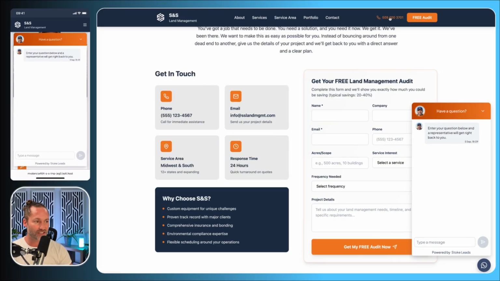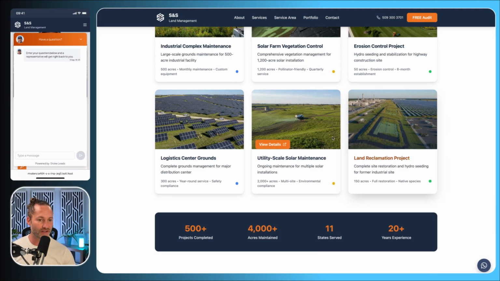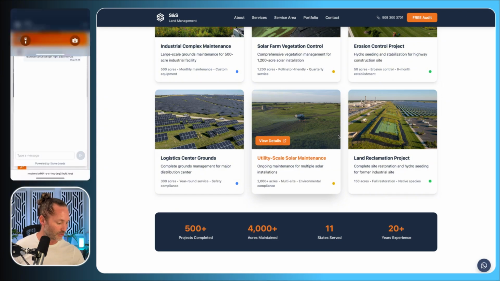So if they click this to call, it goes straight to the Stoke Leads app. If they fill out this form, that goes to the Stoke Leads app. If they do this chat, that also goes to the Stoke Leads app. And even if they email or message us on social, that will go to the app, but we'll get to that later. Okay, so what I want to show you is let's go through an example of this.